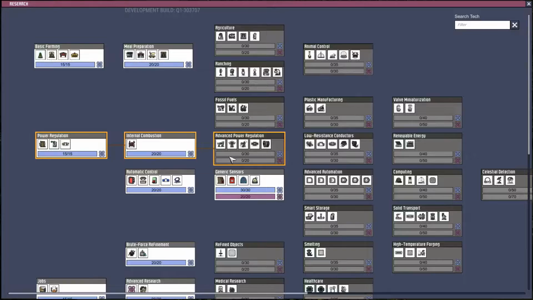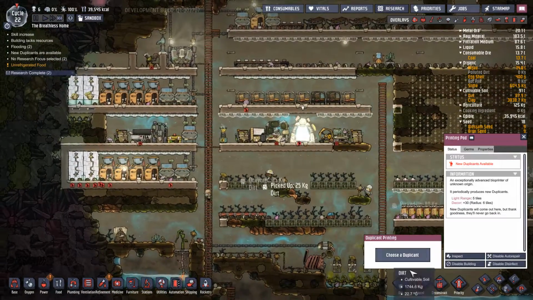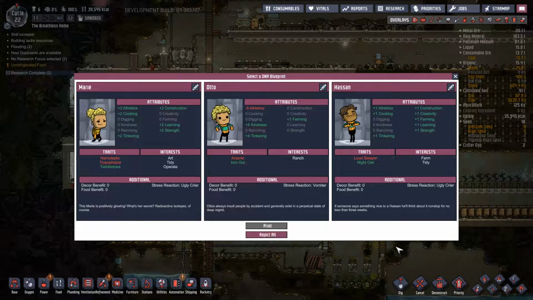Research. We want hydrogen generator. No, we'll just leave that as is. Okay. We do have a new duplicate. I was really hoping to have somebody worthwhile. We need somebody who has a bonus to construction. We could do with somebody who has a bonus to digging. Oh, you've got kindness.